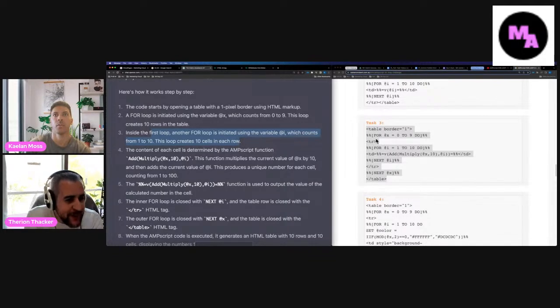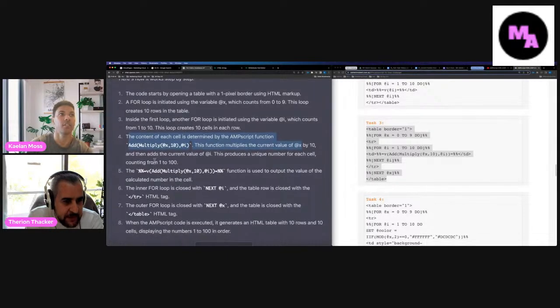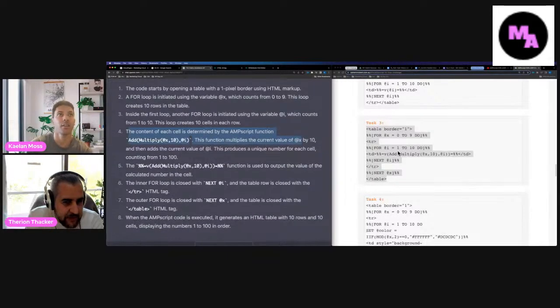Yep. So the only thing in here that's actually doing anything is this statement that we're about to read right next. The content of each cell is determined by this AMPscript function. It multiplies the current value of @X, which we know @X is for the rows. It multiplies the current value of the row by 10. Then it adds the current value of @I, which is the columns. This produces a unique number for each cell counting from 1 to 100.